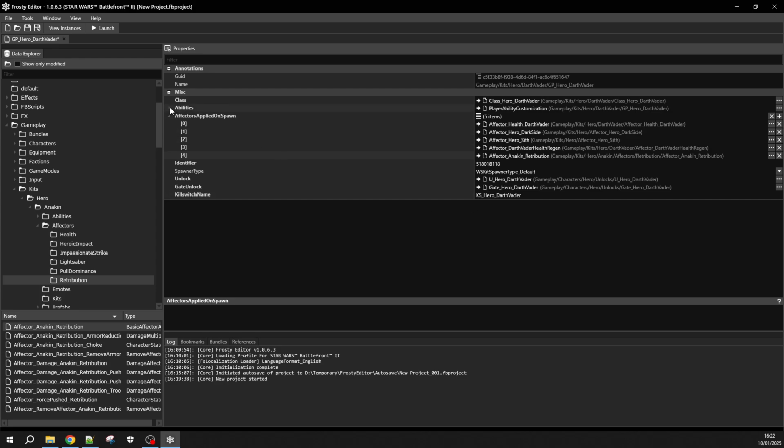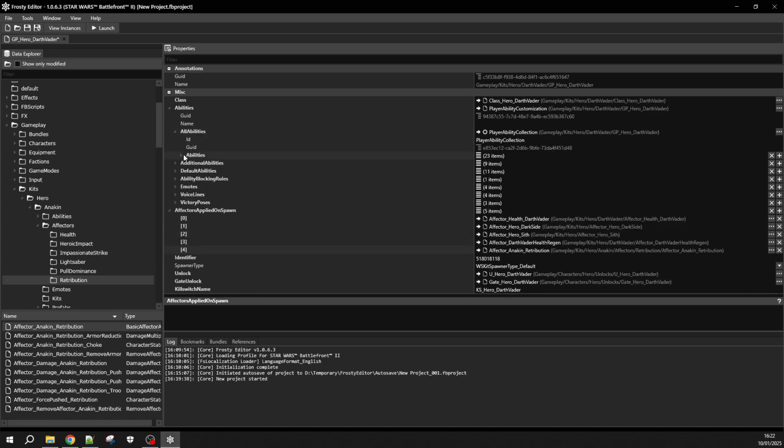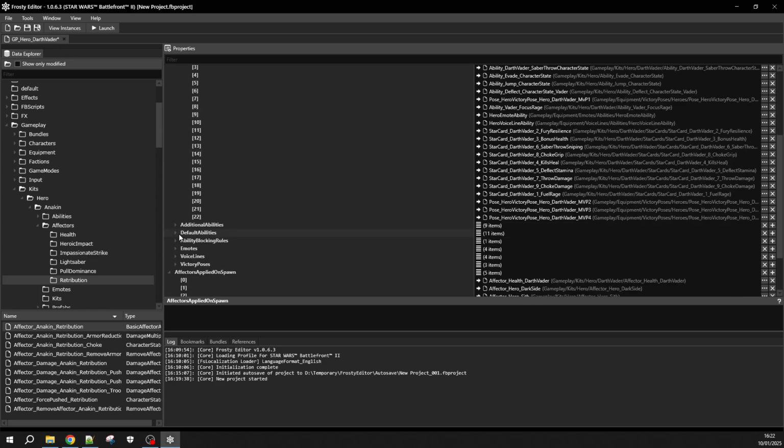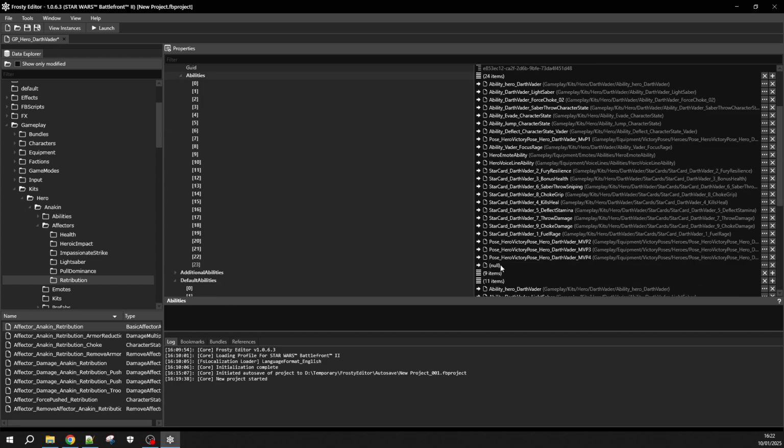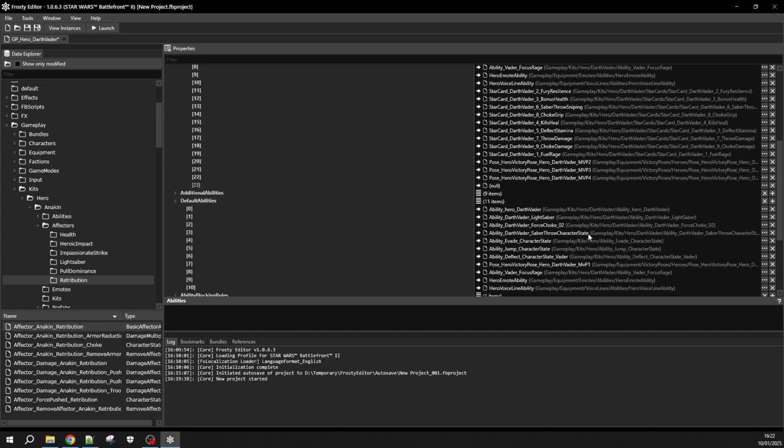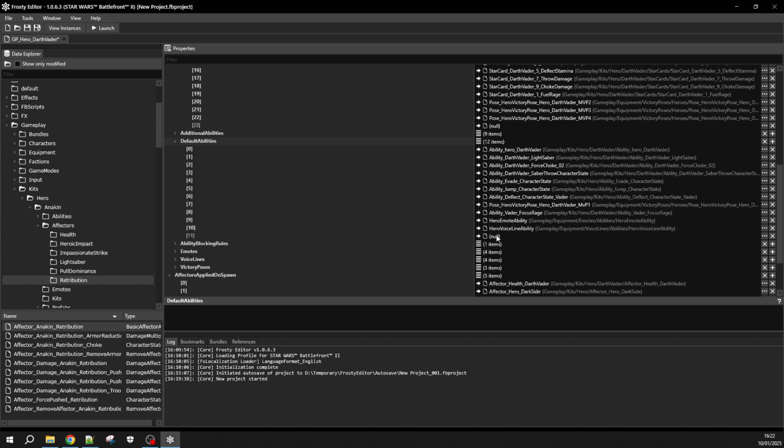Okay. Now open abilities, all abilities, and default abilities. Now click plus in here in abilities, add new item. We'll add new null here, and in default abilities, click plus as well. Here, we'll add null here.